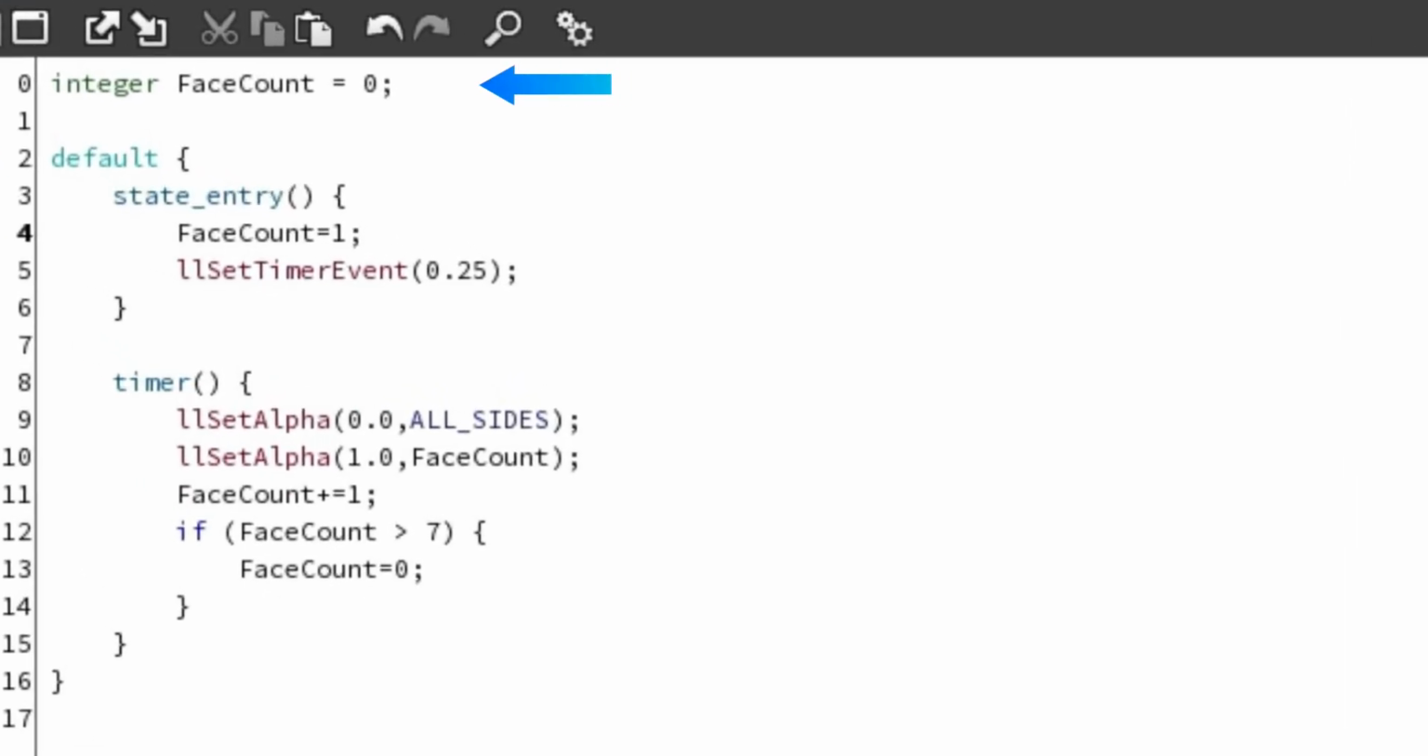The variable at the top of the script is used to keep track of which face is currently visible on the object. We set this variable to 1 when the script restarts, and you can see we also set the timer event for every 1/4 second, so this timer function is going to trigger every 1/4 of a second.